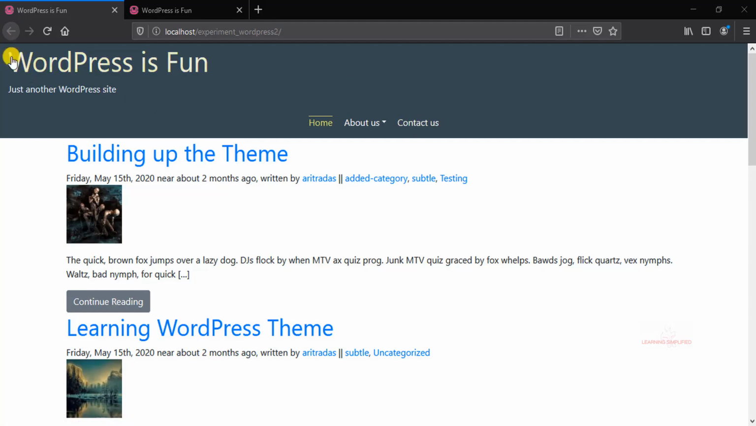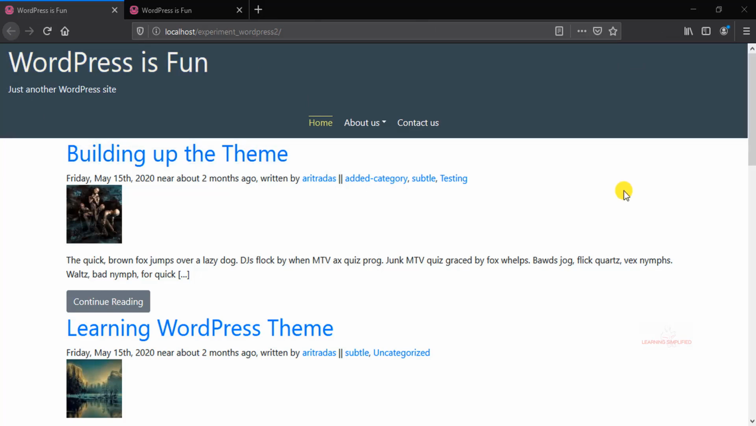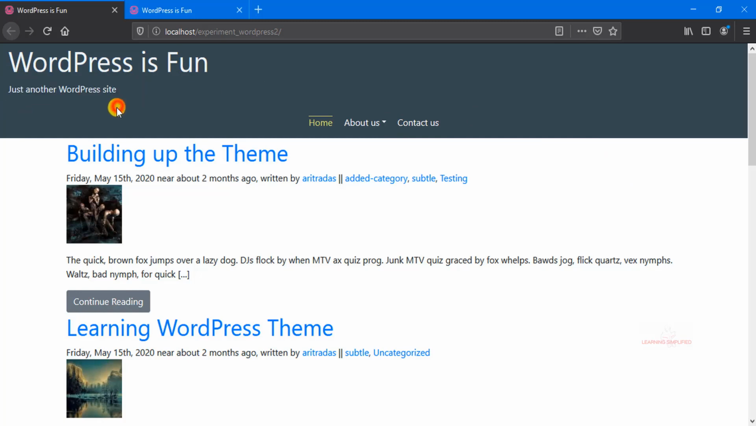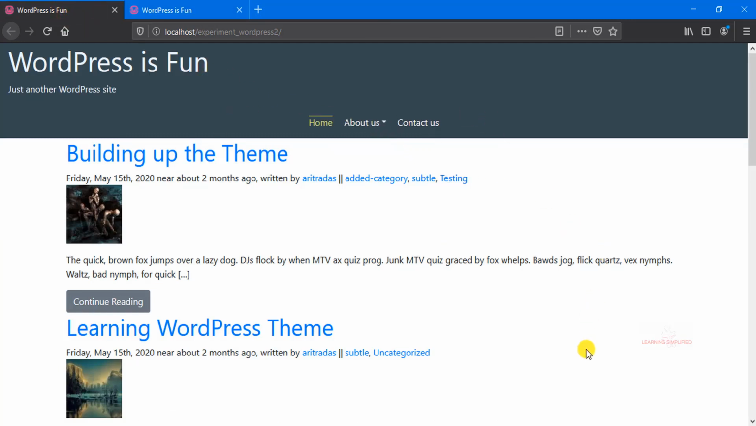So starting from this top header part, we can see that WordPress is fun. This whole banner part is the part that we need to customize first. We have practically put some kind of background color into it, and we have made some customization regarding this H1 tag here, and then we have made this site description here. We need to customize our header menu part. So this is what we are about to do next.